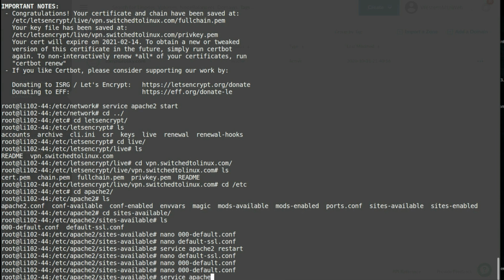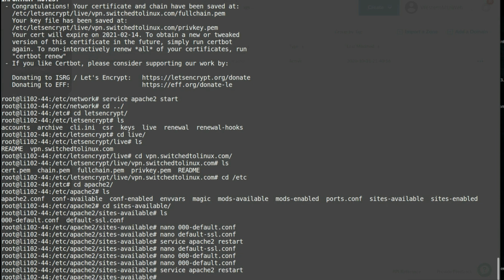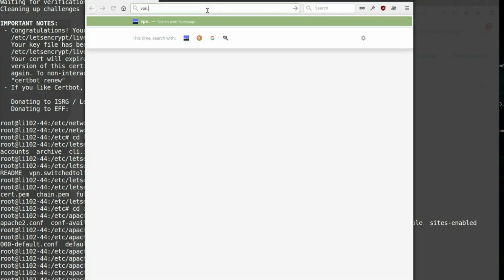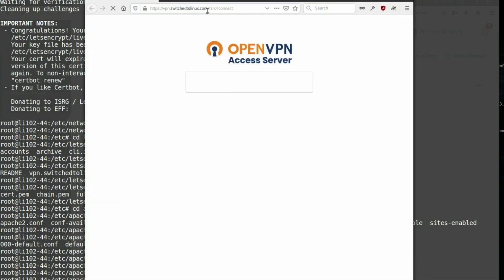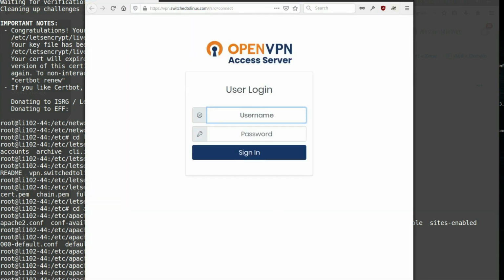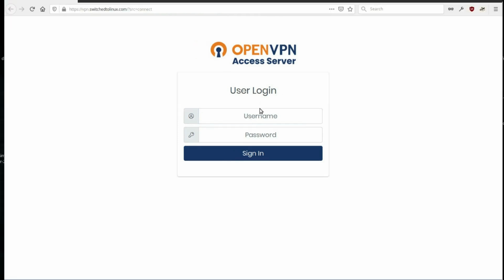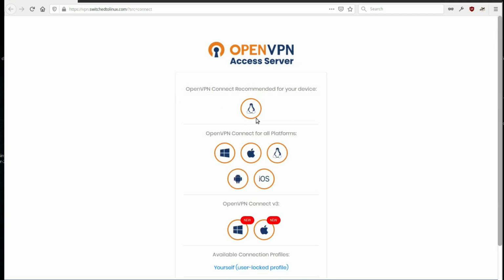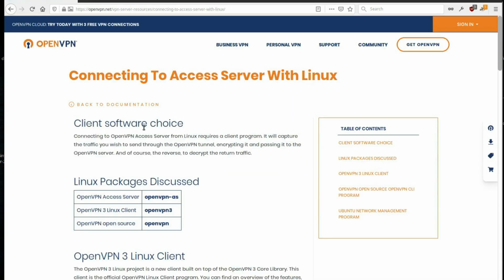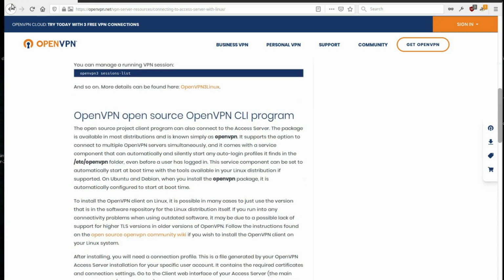Now, if I go on over to my vpn.switchedtolinux.com, you'll see it's going to automatically redirect me to the HTTPS version. So now we have our full security, we have our SSL installed, and everything is redirecting back to the HTTPS. Now we're going to go ahead and log in with the user that's going to be able to access the server. And then when we get landed on this page, it is going to give you information for your recommended device. Since I'm recording this on Linux, then it's going to give us the Linux as the option. But you also have the ability to download the Mac and the Windows.